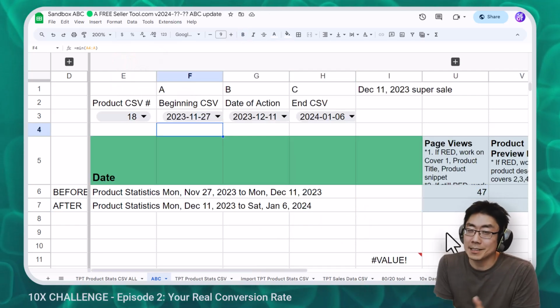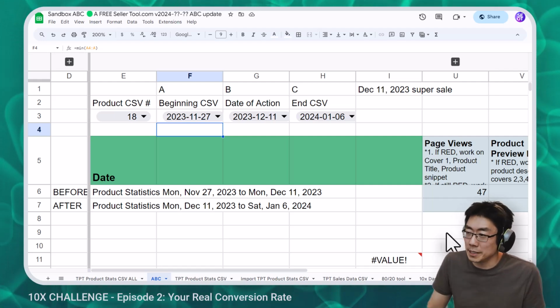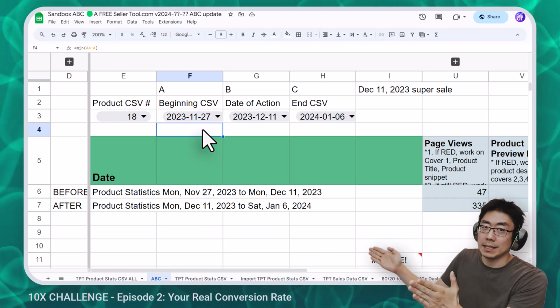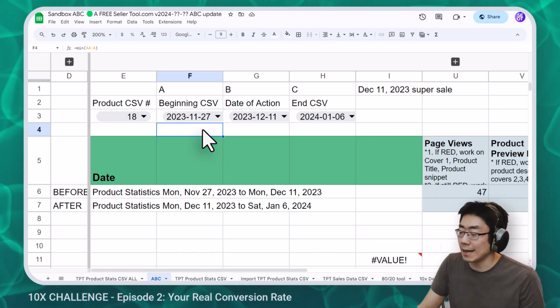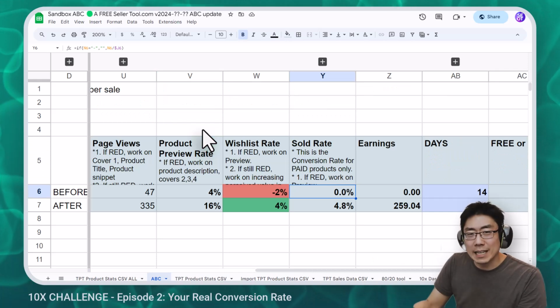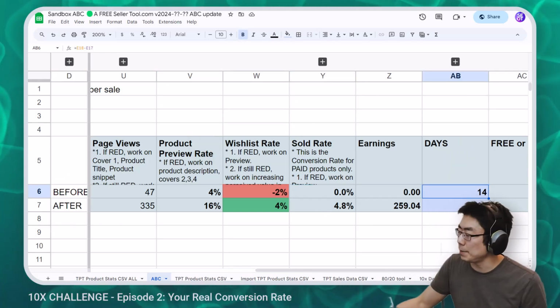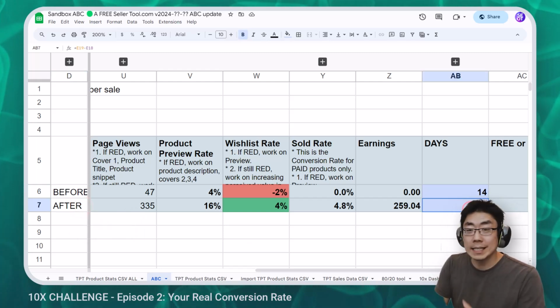Some of you are thinking, Mike, you're not really comparing apples to oranges, because maybe the amount of time from A to B is different from B to C. You're right. So we do have to account for that. This is still a work in progress. I have tracked it down a little bit in here so I can see during the before period, it's a 14-day time period. And then afterwards, I can see there's 26 days in that.